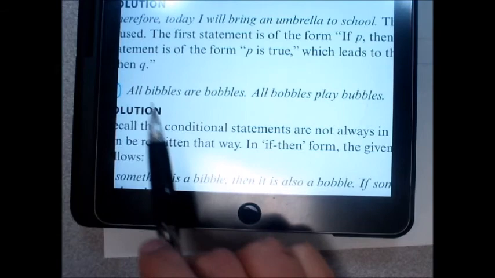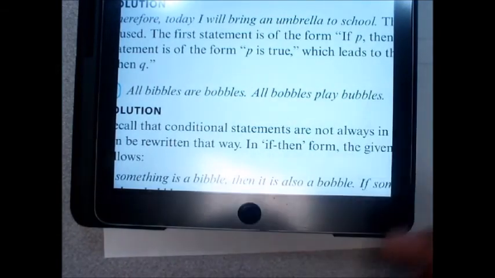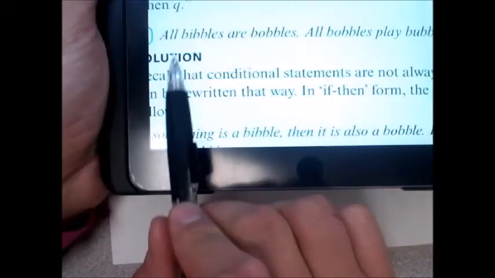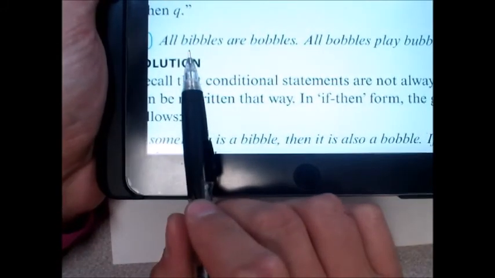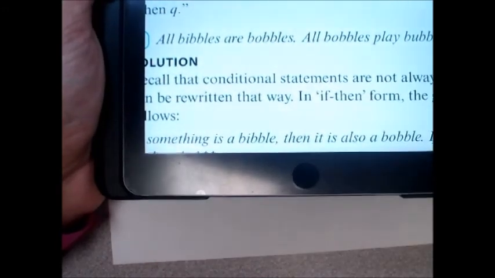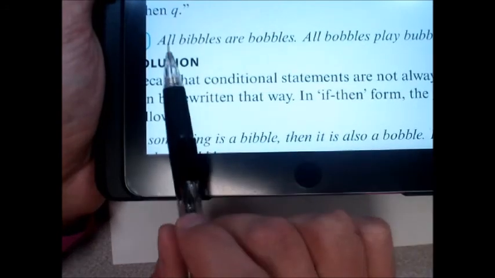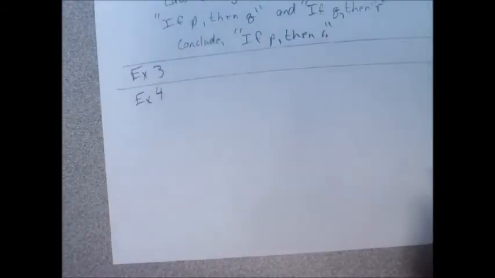So all bibbles are baubles, and all baubles play bubbles. So therefore it's going to use the law of what? Syllogism, right? So now my conclusion will be the first part. So all bibbles play bubbles. You see? I take the first part and the last part. So all bibbles play bubbles will be the statement that I can write for that.